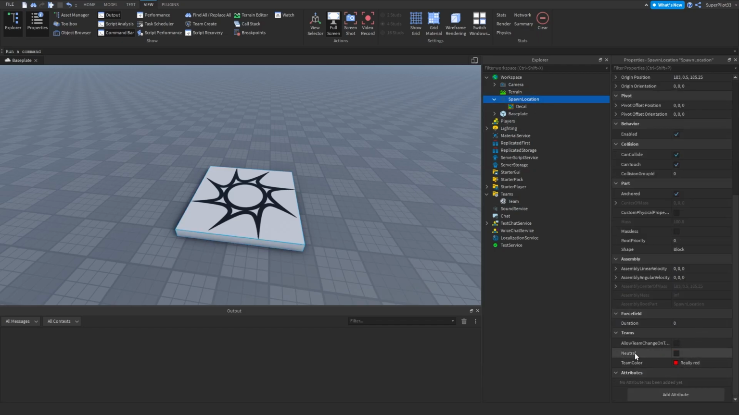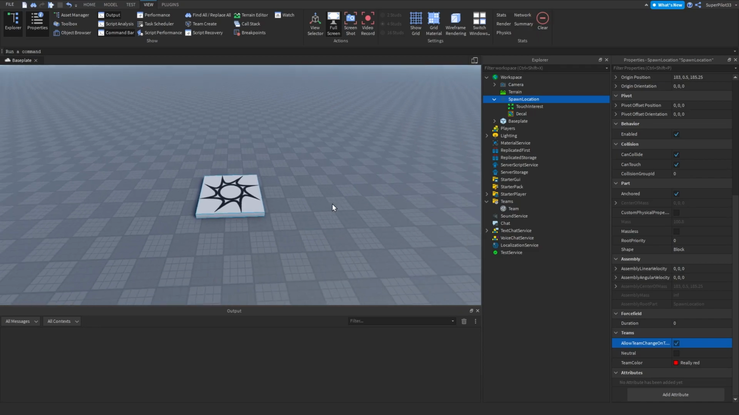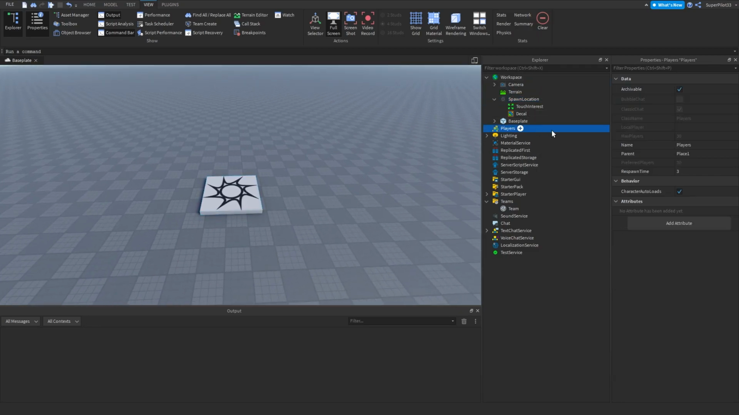Once you have your team color set and neutral unchecked, we can go ahead and check this property as well. If you want a player to be able to change their team by stepping on a different spawn location, you can do that. So I'm going to enable that for now. Next, just for the video, I'm going to make the respawn time 0. We're going to be testing it out later, so I'll be able to reset instantly.